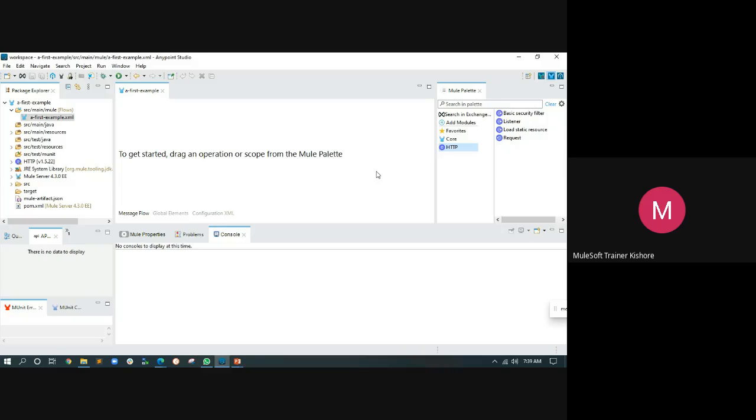And then the next one. We are going to create our first example. When we create an example, we'll use a Mule configuration file, and in the Mule configuration file we will write our code. The basic component inside a Mule configuration file is a flow. Whenever you drag and drop an event processor in the Mule configuration file, a flow will automatically be created.